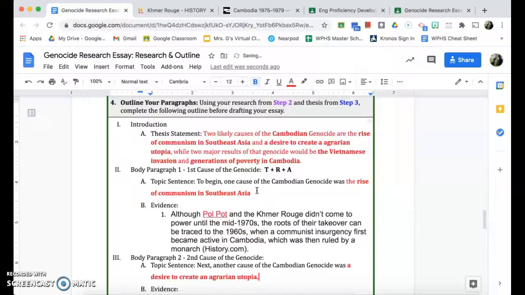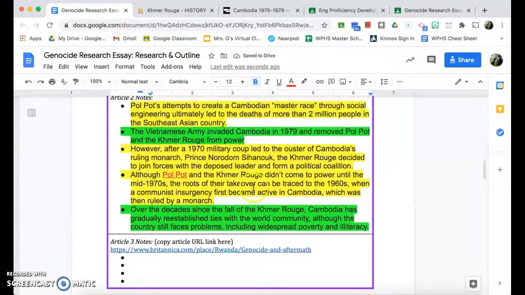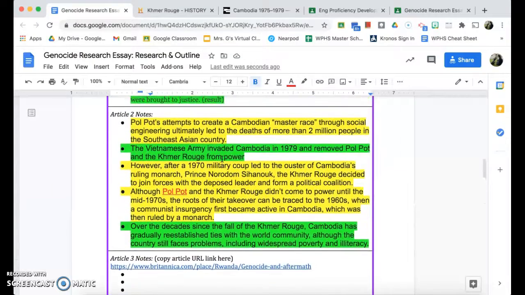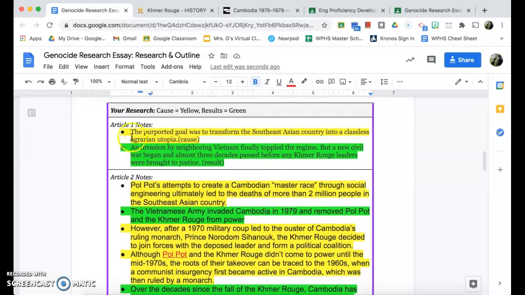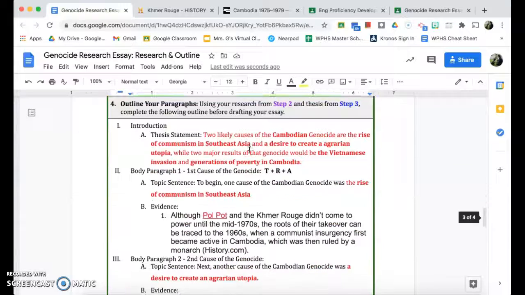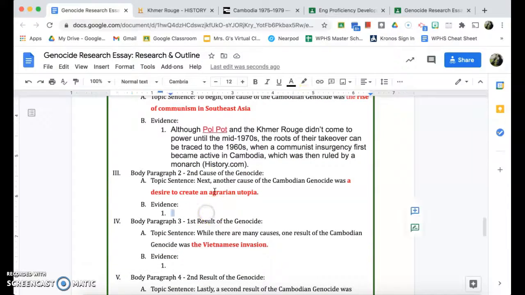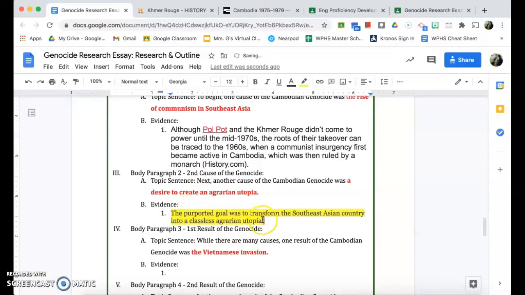Okay, so I'm going to go back up to my research. I can look at my yellow comments and see if I see anything about an agrarian utopia. And look, there's my note right there. So I can copy and paste this quote under my evidence for body paragraph number 2. Because I want to make sure my quote is directly about the topic sentence. It's connected. Agrarian utopia, agrarian utopia.